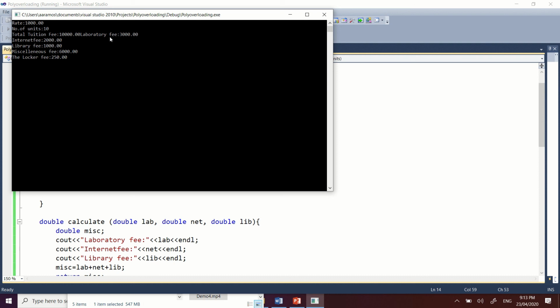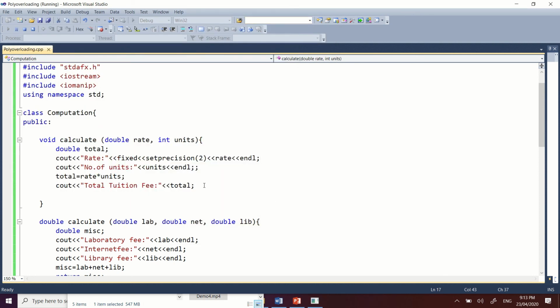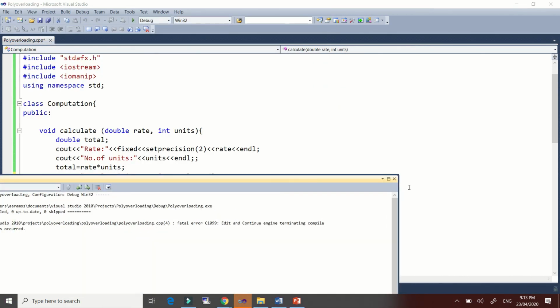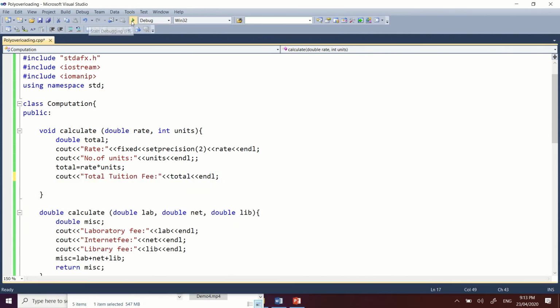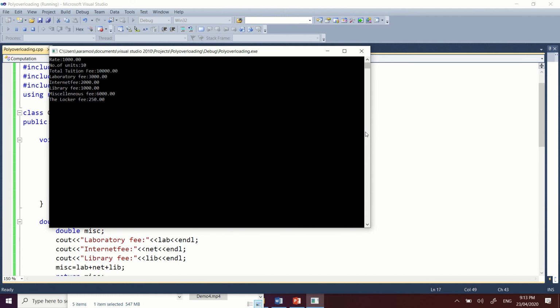Let's fix something here after the laboratory. I forgot to have the end line here. Okay, and run it again. Let's check. There we have it.